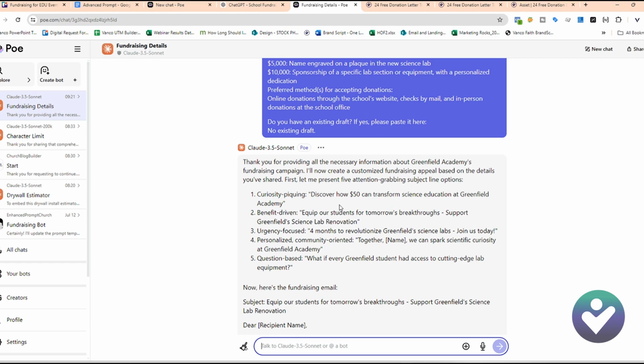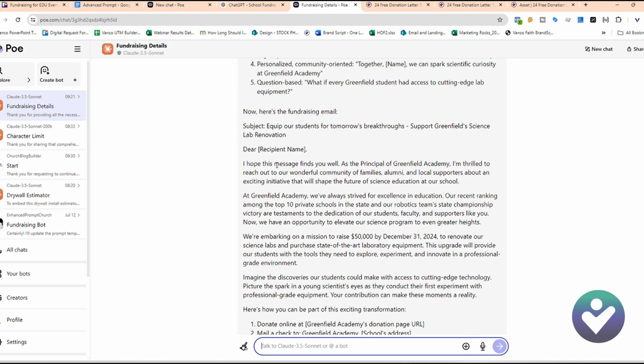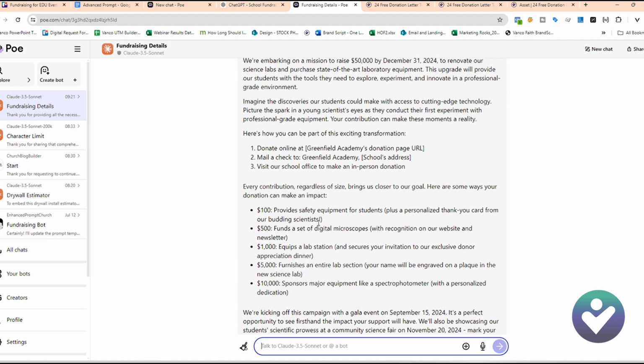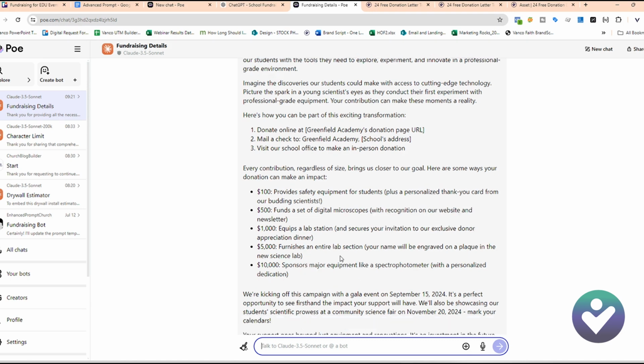You can read through each one and determine which one catches your attention the most. Each of the email subject line options are designed to be attention grabbing. So if you select any of them, they should be effective. Then it also created an email. It does have long form copy. The reason for this is long form copy generally produces better than short form.